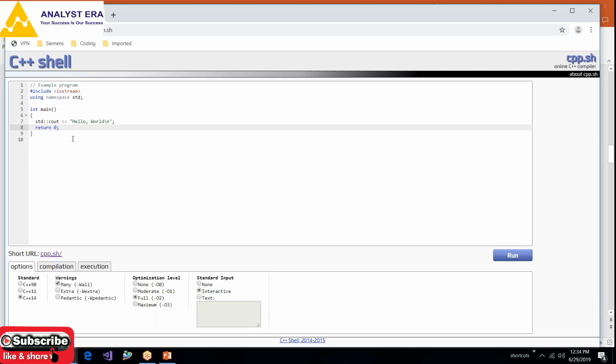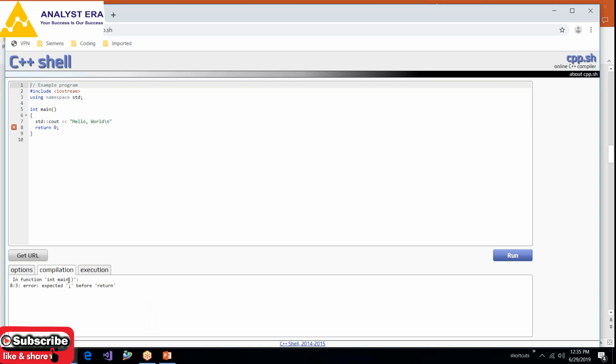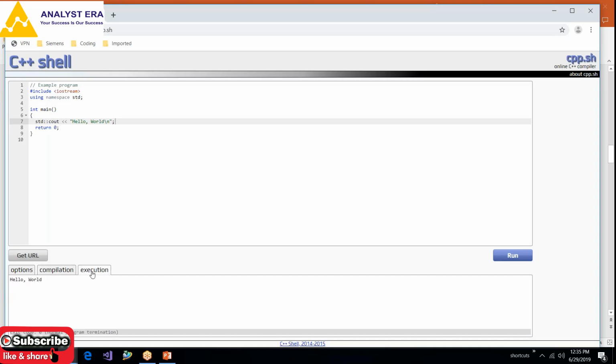So I want to check: suppose I miss the semicolon and I say execute. See, it is giving an error. This is a compilation error. See here, we have compilation and the error is expected semicolon. So you should remember that after completion of every statement there should be a semicolon. And now the compilation is successful, and in execution you can see hello world as output. So this is the output for this program.